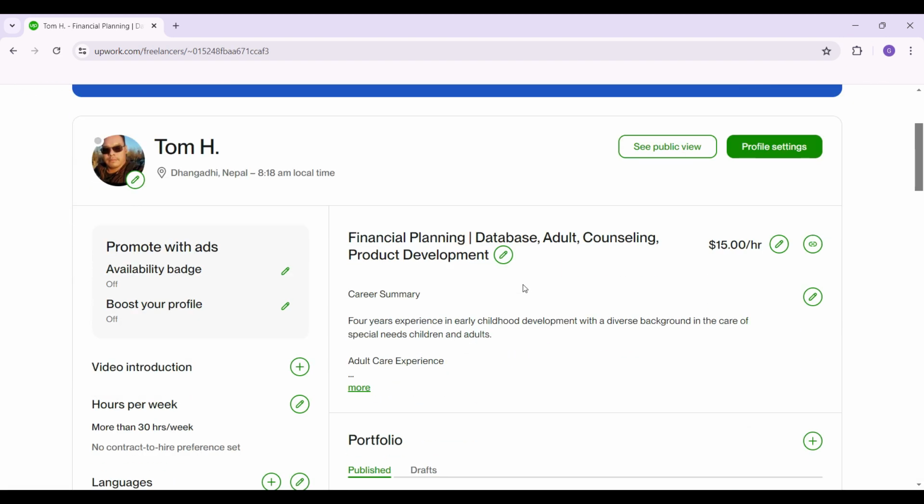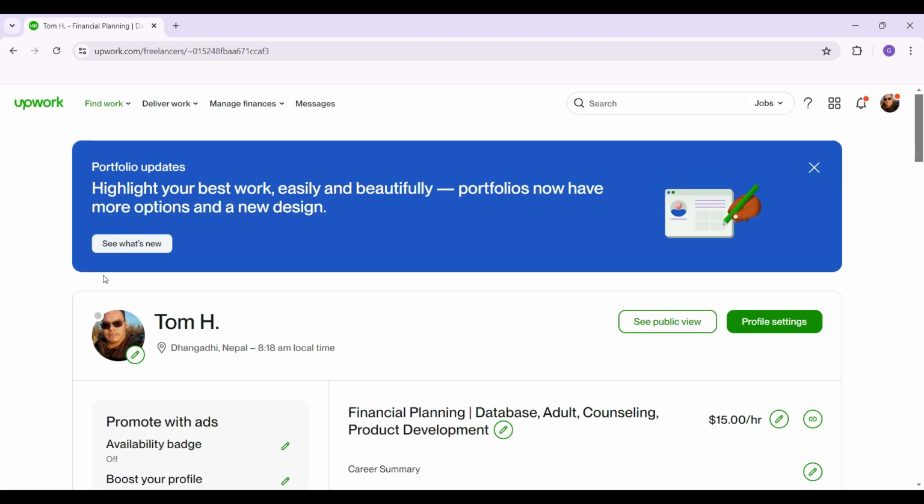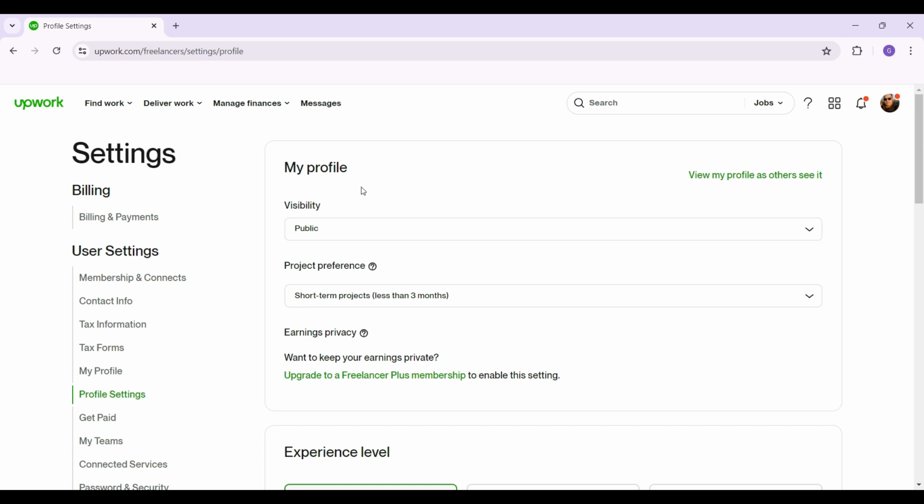Once you're in this section, well, you can see something like this. That's your profile. And right now, what we want to do is simply edit them. Right next to your profile picture, you'll see something like Profile Settings. Click on the button right here. Then you'll be in the settings page.